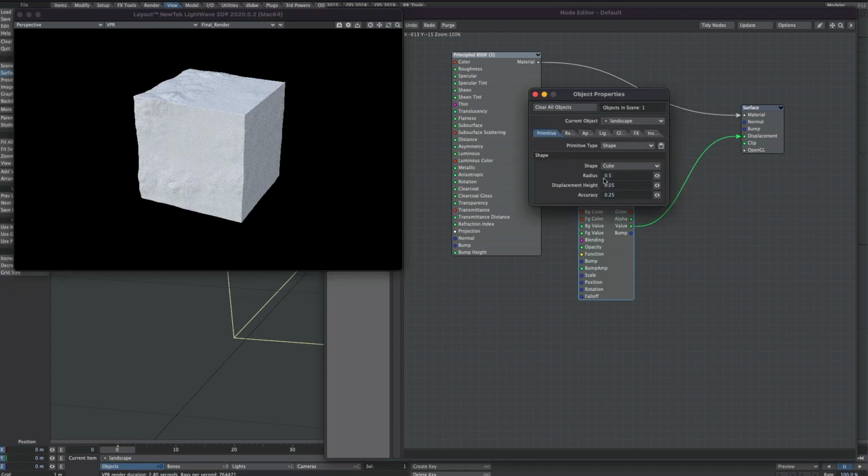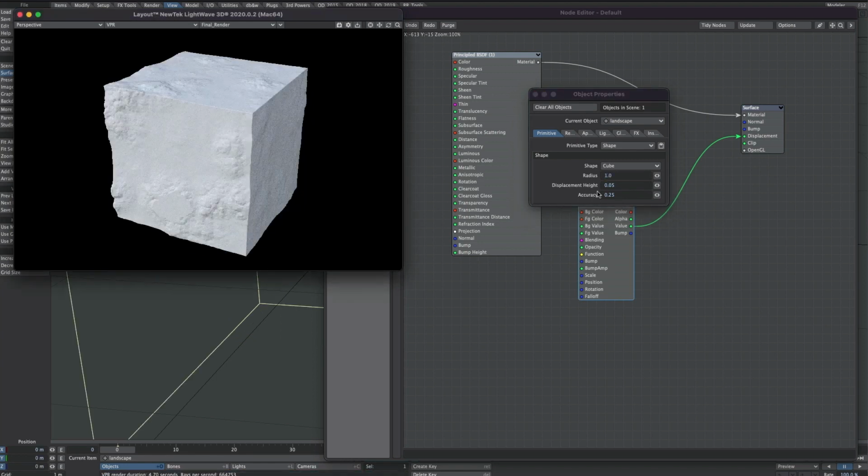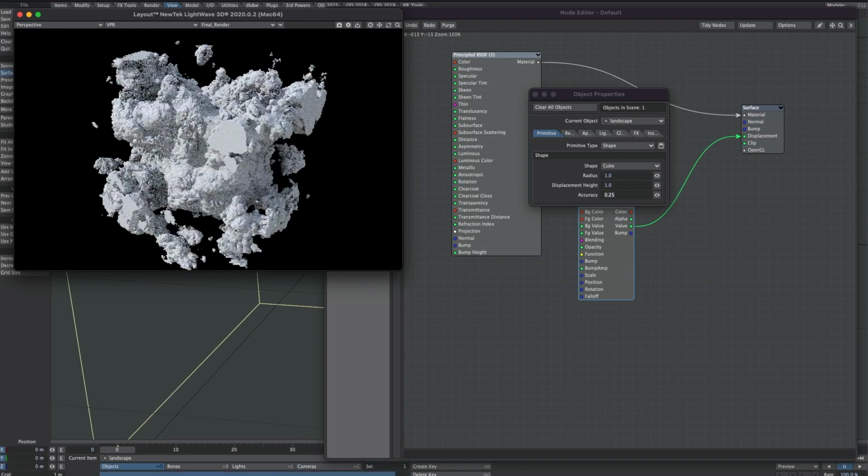Let's walk through a couple of these parameters quickly. Radius is pretty straightforward. Obviously, you can make it bigger, you can make it smaller. Let's make it a little larger here. The displacement height kind of does what it says on the tin, so let's make that larger as well. And that's already quite an interesting shape. And accuracy, contrary to what you might think, the smaller the number, the more accurate.